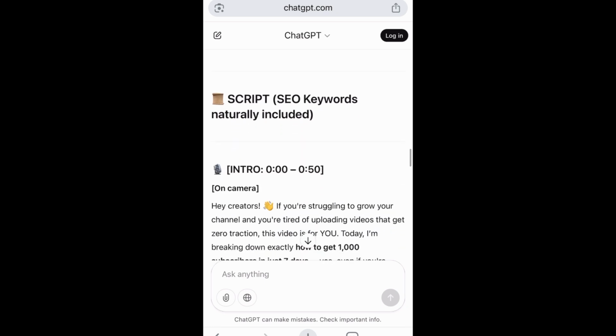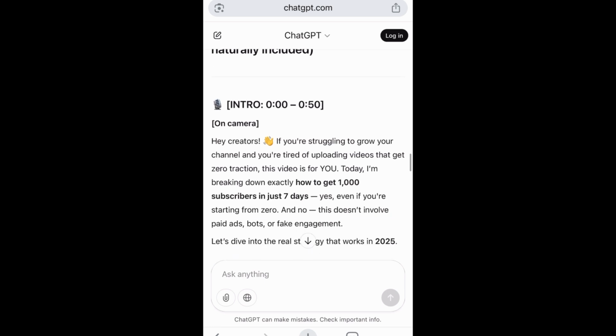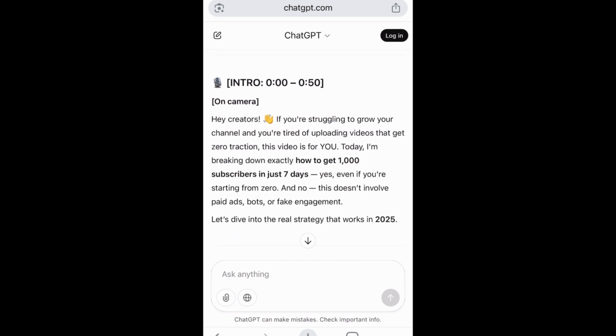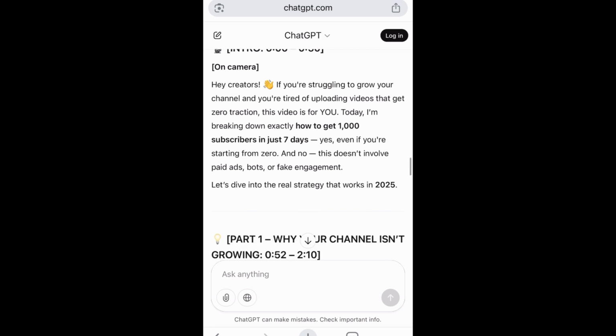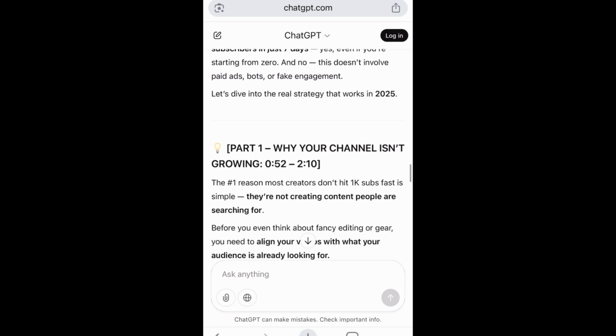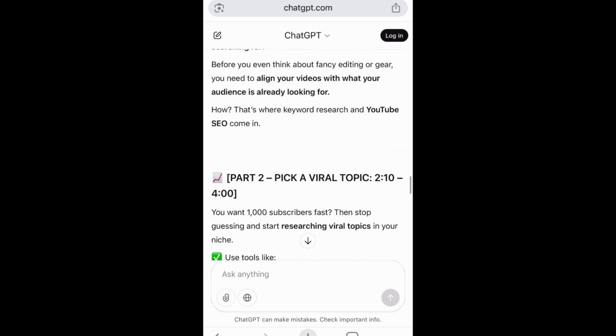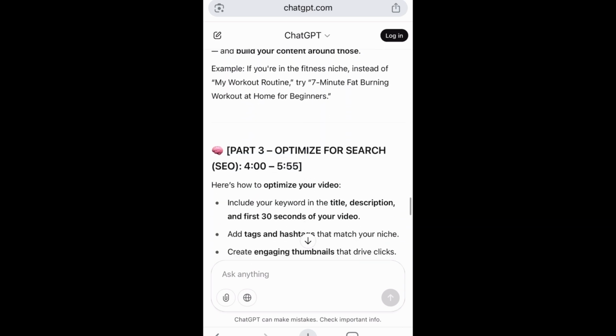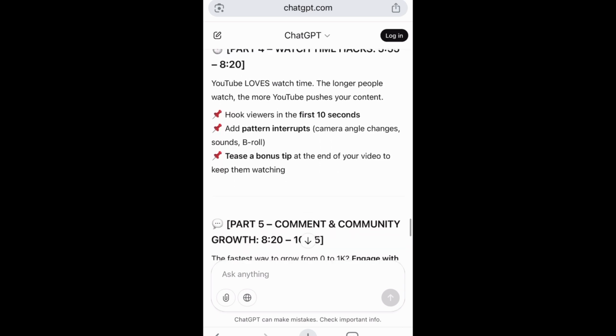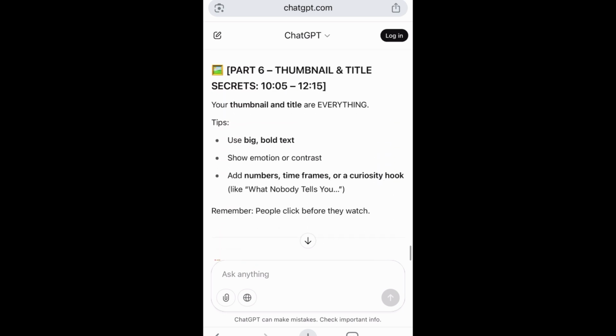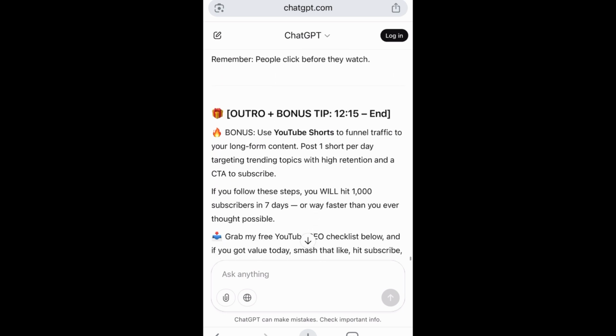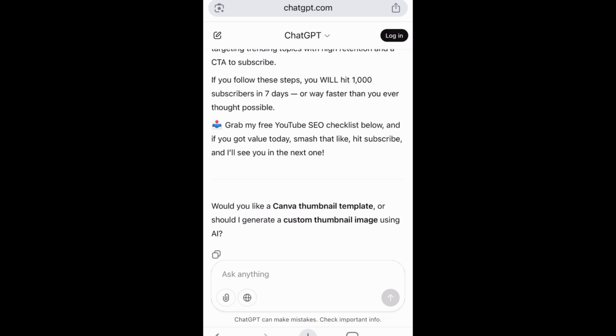Now this is the script. You can see that ChatGPT gave you not just the script, but it told you how you can start the intro. It gave you the intro. It gave you part 1, what you will say. It gave you part 2, part 3, part 4, part 5, part 6, outro, bonus tip, and everything. So ChatGPT will tell you how you should start the video and how you should end it. So tell me why you haven't started using ChatGPT.